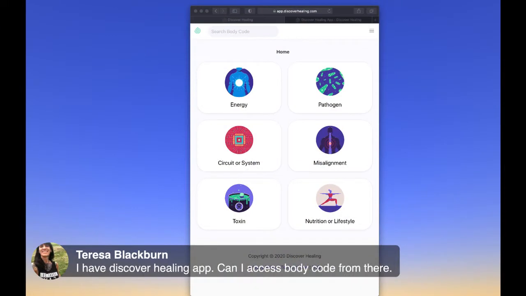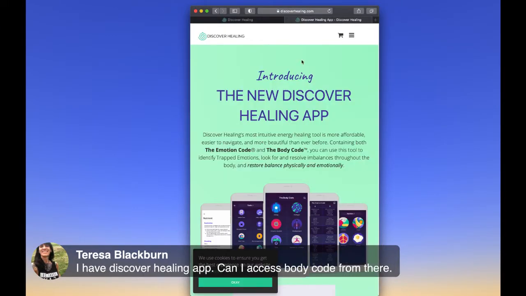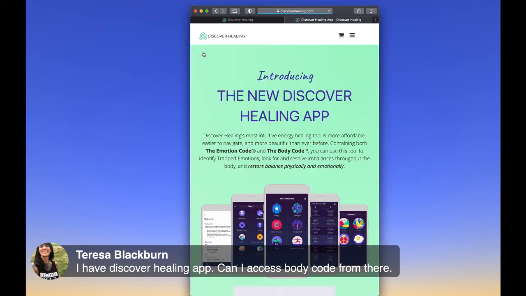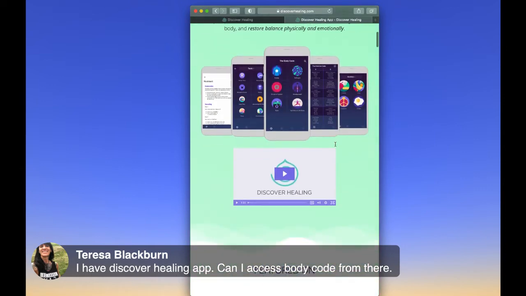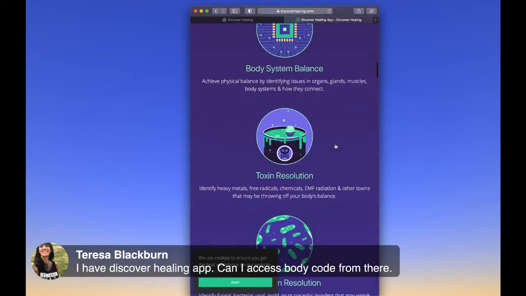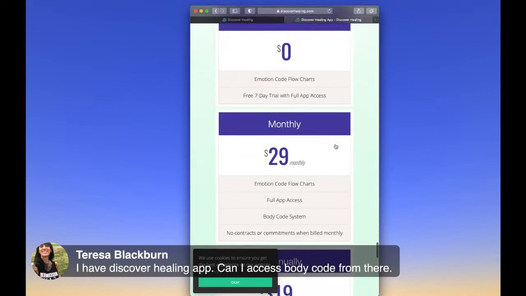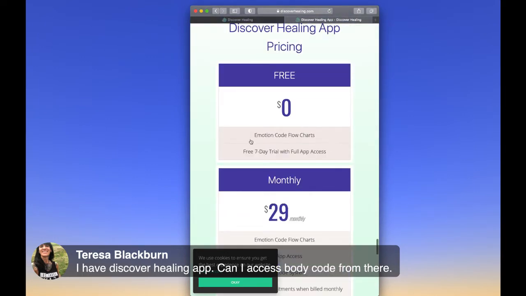If you don't have a subscription already, then what you would want to do, let me show you, you would go to Discover Healing, and either over here in this pancake stack of links or across the top, depending on how wide your browser is, you just click on App. It takes you to this page, and you can scroll down, you can learn all about it, etc. And then you can sign up. There's some kind of a sign up button here somewhere. Yeah. So remember, you get the emotion code flowcharts and the free 7-day trial with full app access for free.